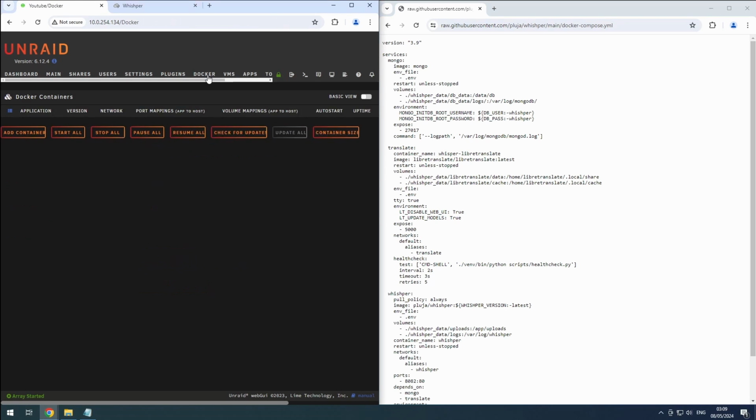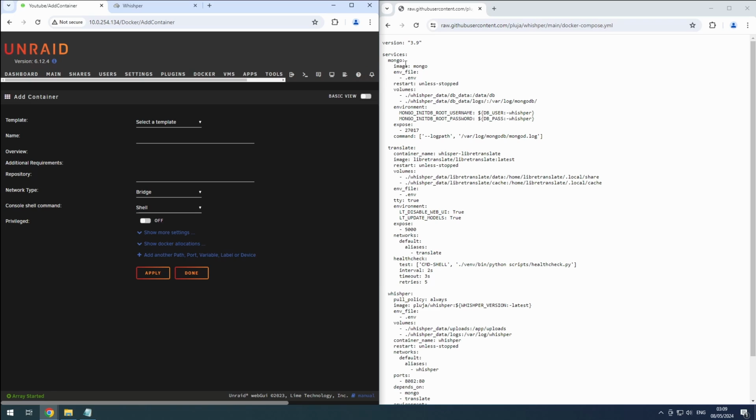Head over to the Docker tab and click on Add Container. Set the name identical to the service name and copy the image name to the repository field. Now, let's configure the volumes.